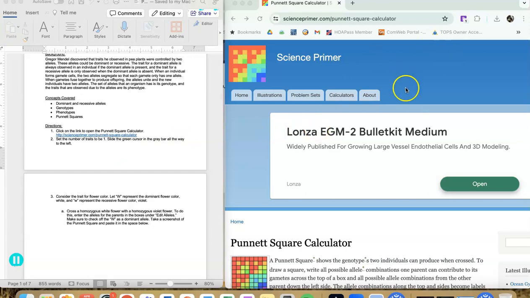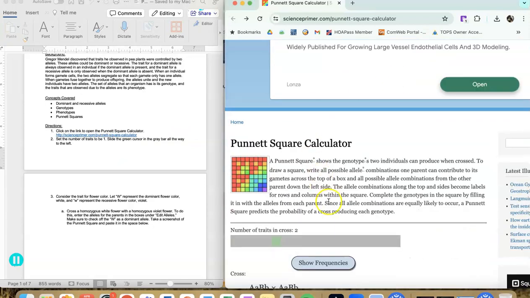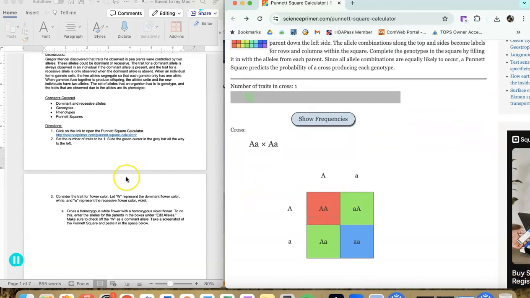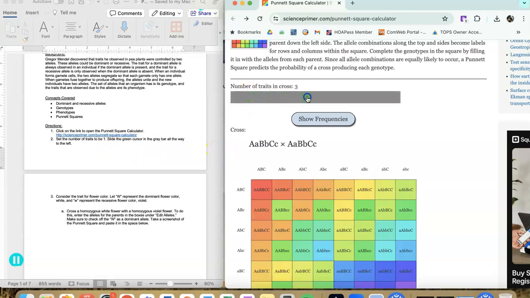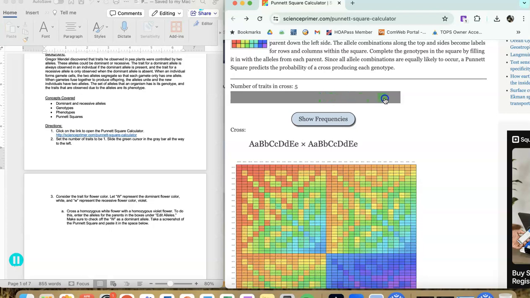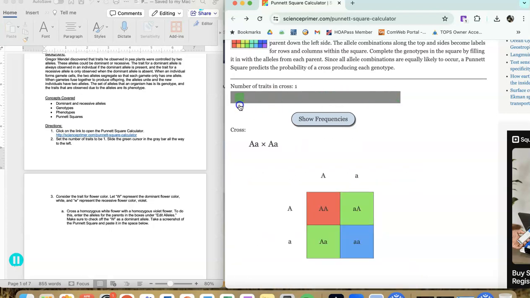But once you're in Science Primer here, you're going to see that we have a number of traits and cross, and this is actually a sliding green square here. So I can move it. For the first one, it wants me to move it to 1. I can then move it to 2, to 3, to 4, to 5, and so on. So as you're moving through it, you're going to see that you can move that along.